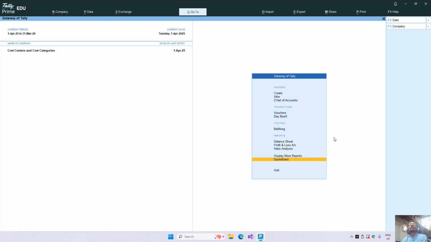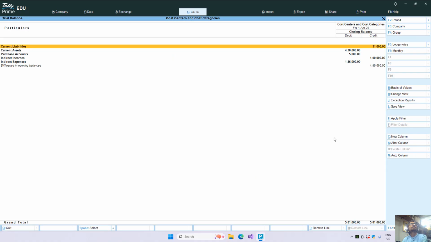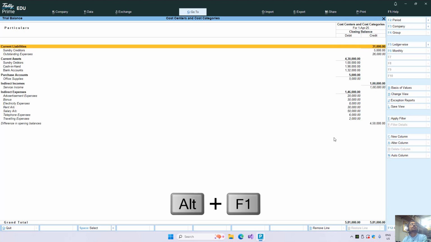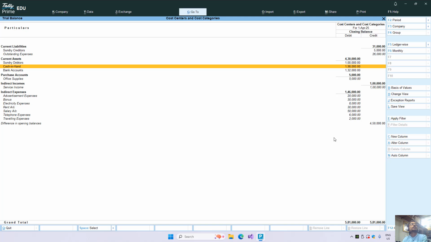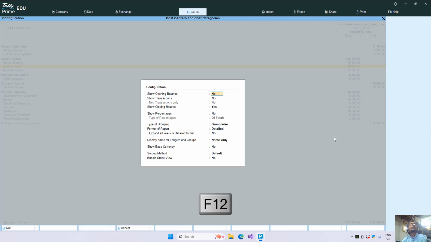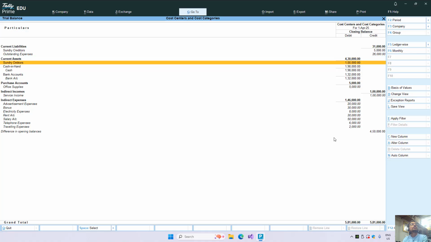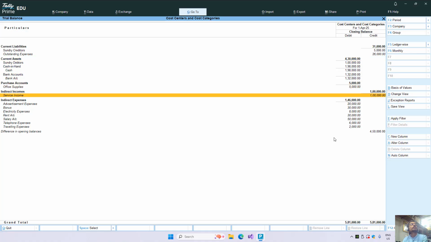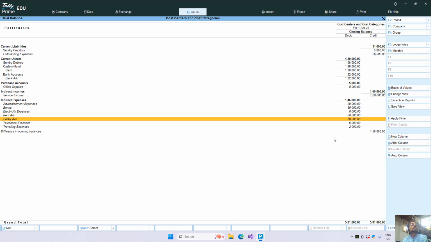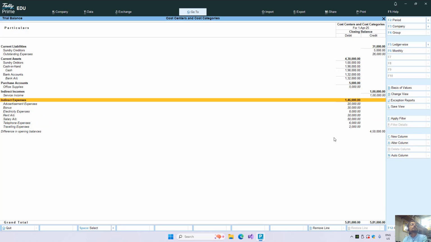So now how it can help you: first of all, if I open display more reports and go to trial balance, and here if I press Alt F1 for detailed view, then you can see all the groups and subgroups, and here I can press the F12 key to see further detail by expanding all levels in detail format, so I can see all the ledgers within the subgroups as well. So here you can see that we are only seeing the groups, subgroups and the ledgers, and the cost categories and cost centers are not visible here.